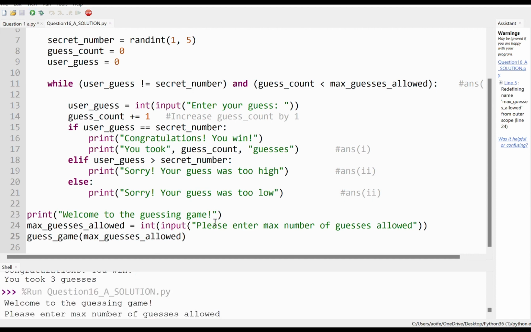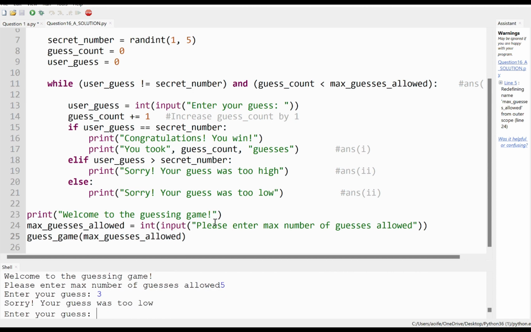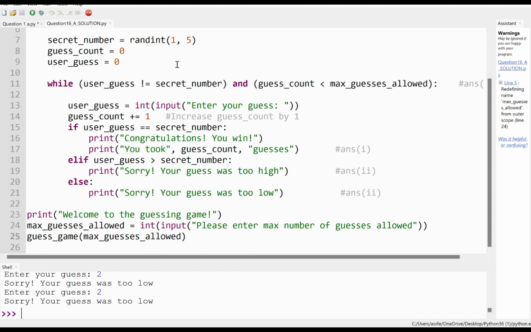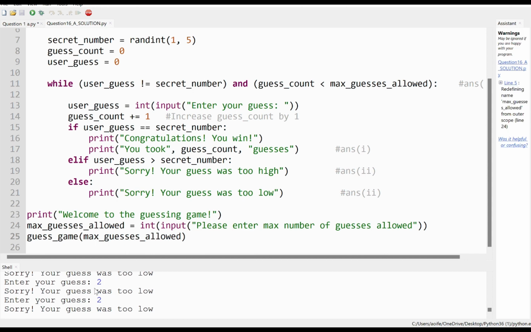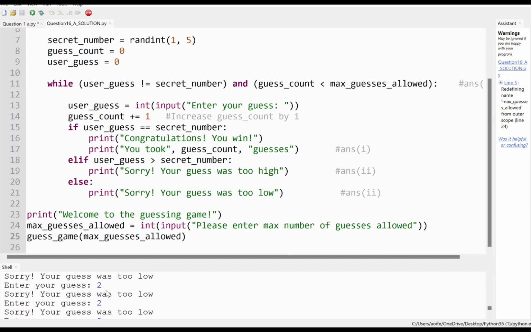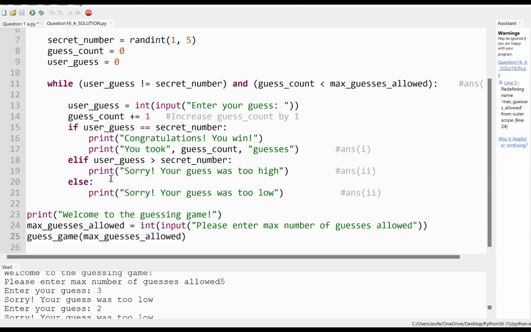I'm going to just keep running it to see if it's going to work. So I've put in 5 guesses allowed. So 3 was my first guess, 2 is my second guess. I'm going to go 2 again, 2 again, 2 again, and it stopped. And I have guessed 1, 2, 3, 4, 5 guesses, which is correct. Now, it wouldn't make any difference if you call that a different variable name there, because whatever you pass in is going to go into this up here anyway. That is part 4.